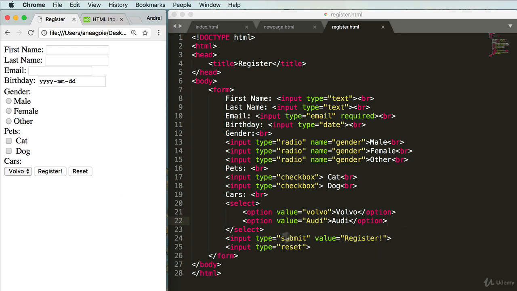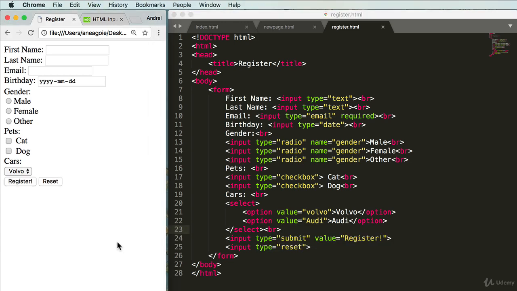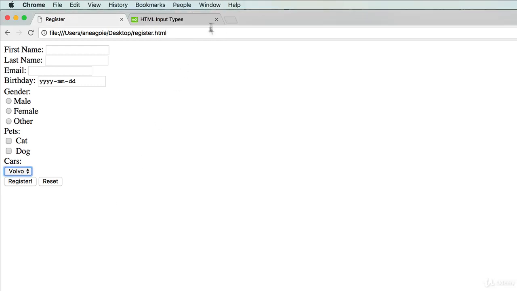Let's add a break here, just so it looks nicer. There you go. And here, now we have a drop-down menu. Let's say you want to extend this, or you want to see what kind of properties you can put with select. The way you go about it, as you know, we've done this before.